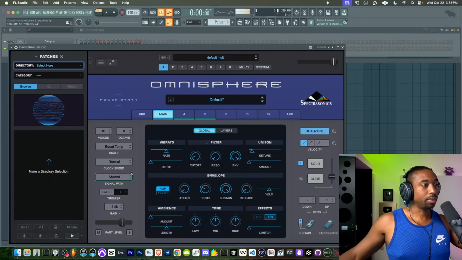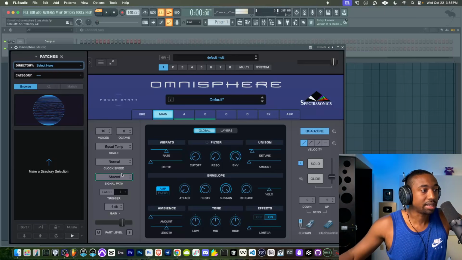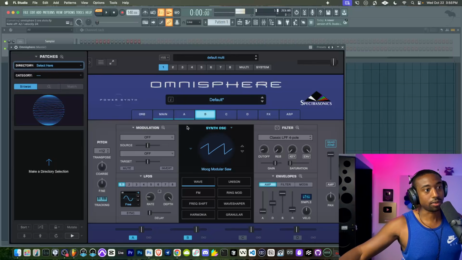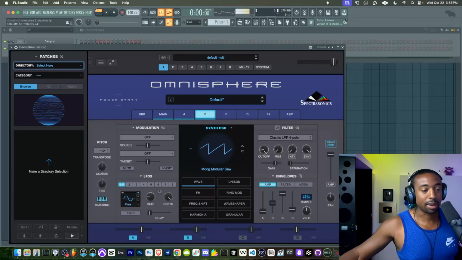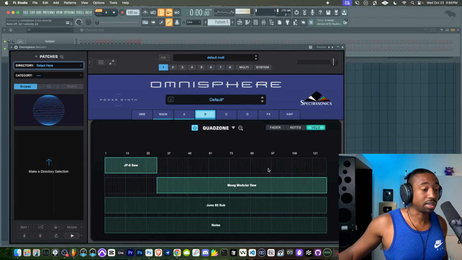Now, one more thing I recommend you guys do in general is go to the main tab here and switch this back to independent mode so that the things you do to layer A don't affect layer B. For a long time, I didn't realize I was on, so I hope to save somebody a headache.